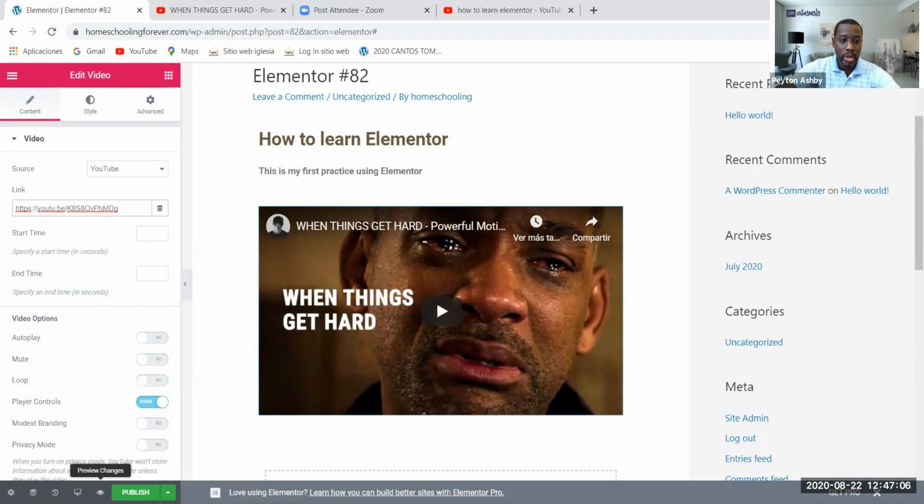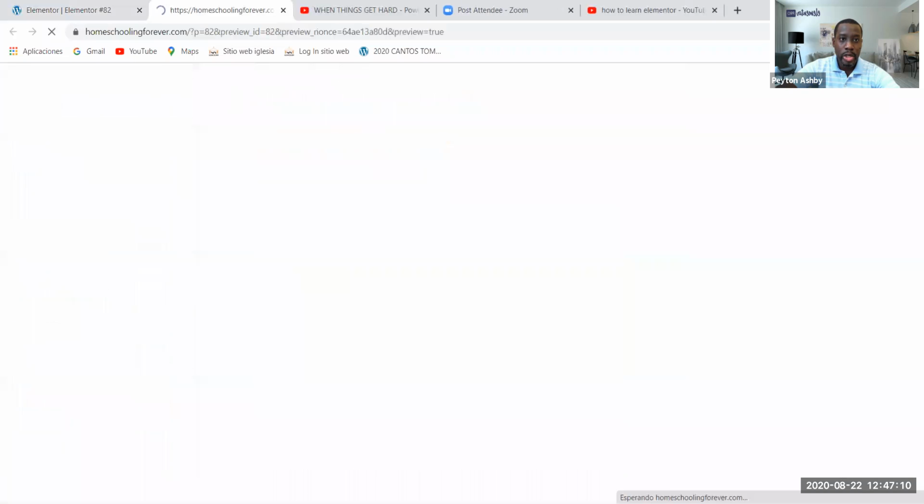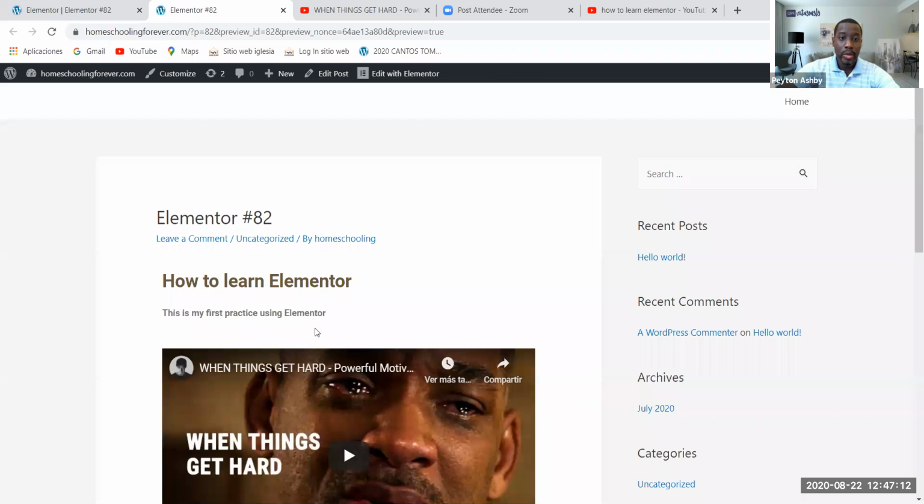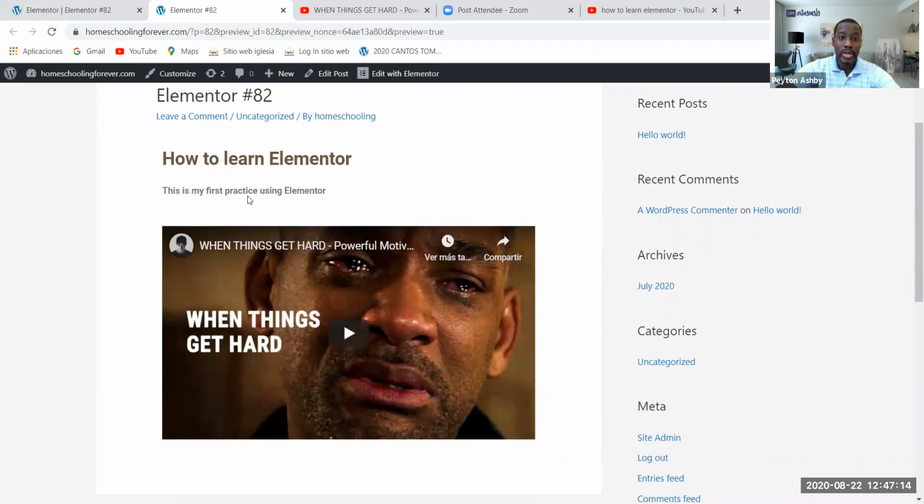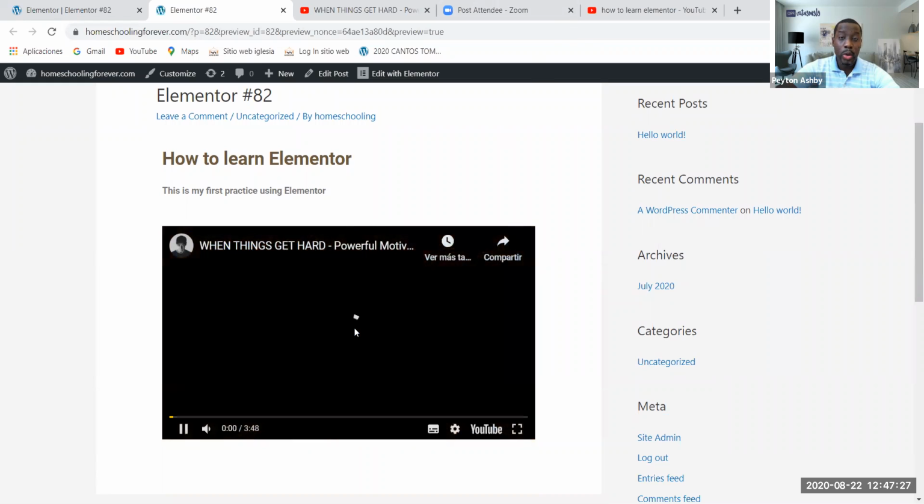So let's say I want to see how that looks. I can come down here where it says preview changes, and by touching that, it's going to open up in another window, and you see I'm already building with Elementor. I can select that. Let me just activate the sound here, and I know nothing about this video.